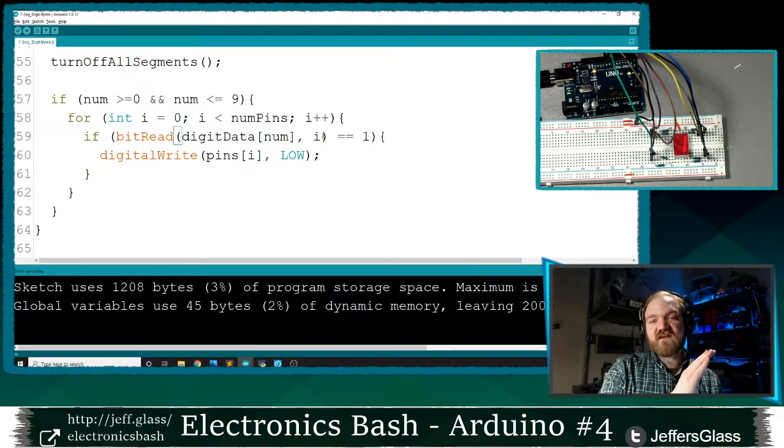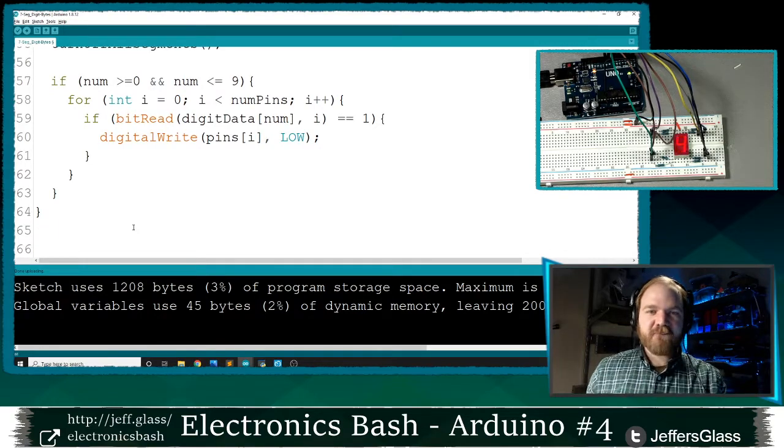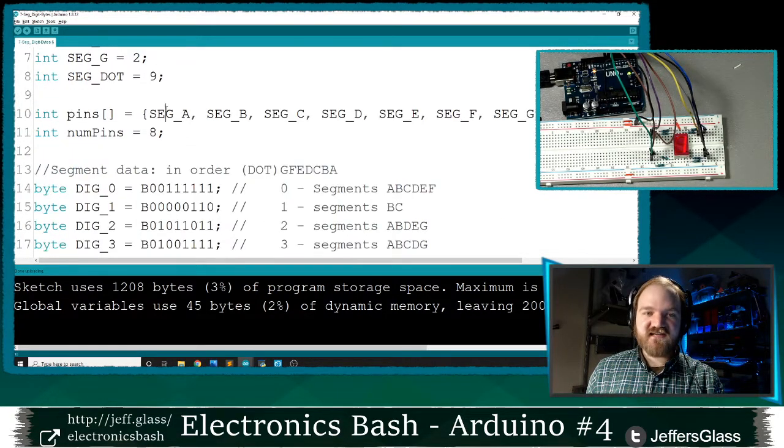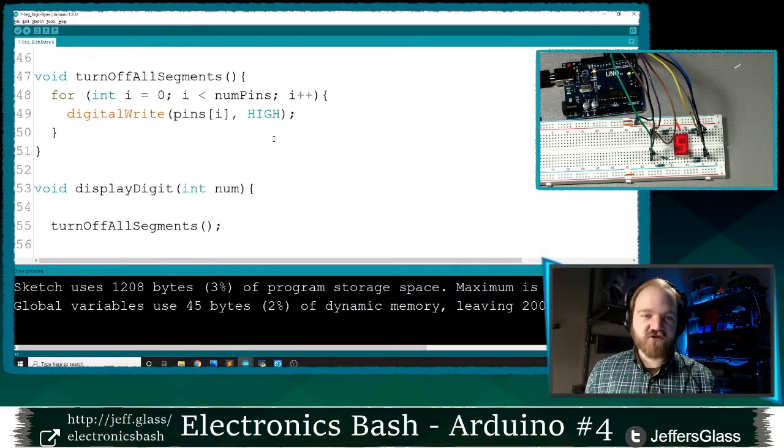I either could have written the segments in forward alphabetical order and then read them backwards, or I chose to organize my data in reverse alphabetical order and then read them forwards, because I have my segment data in forward alphabetical order, right? So if my data is going to turn on segment A, which is in position 0, I want a number 1 in position 0, and position 0 is the last one in line here, right? So I put A at the end. If I want a digit to have segment B on, I need a 1 in bit number 1, and bit number 1, according to the bit read function, is this one here. So that's why these are in reverse alphabetical order. There's a way, of course, to write this code so that your things are reversed, but that's the way that I chose to organize it, right?